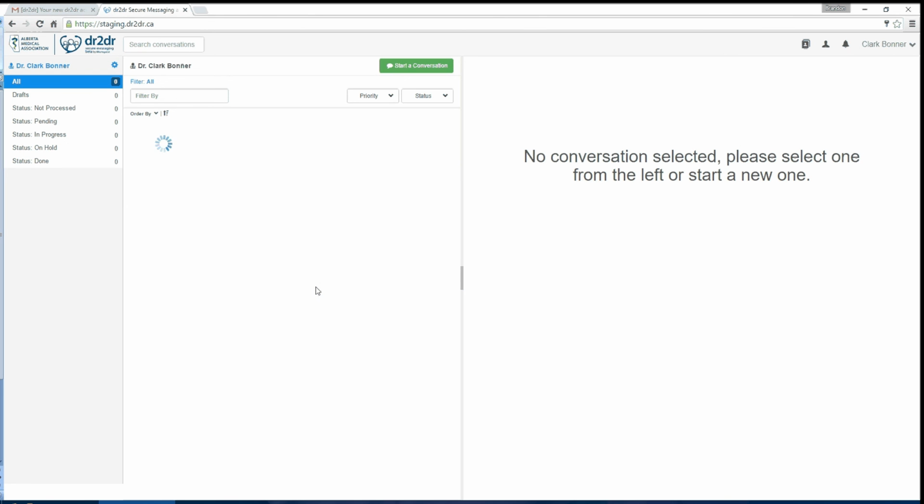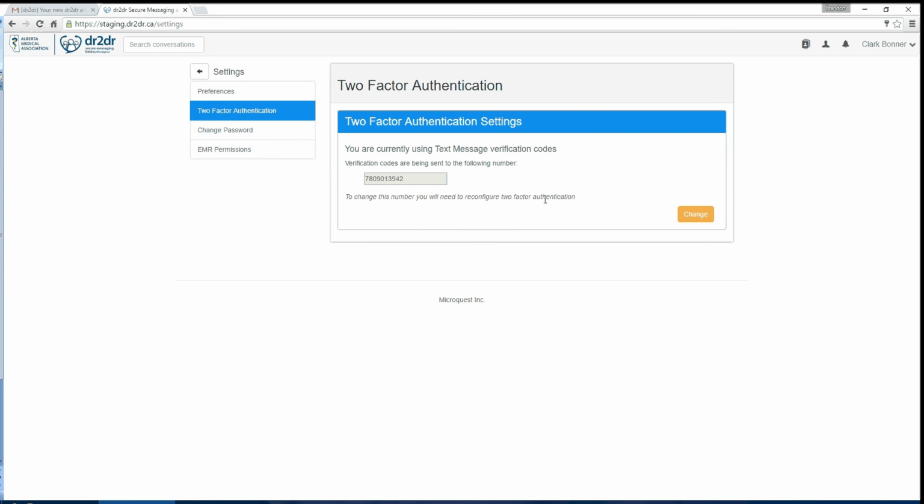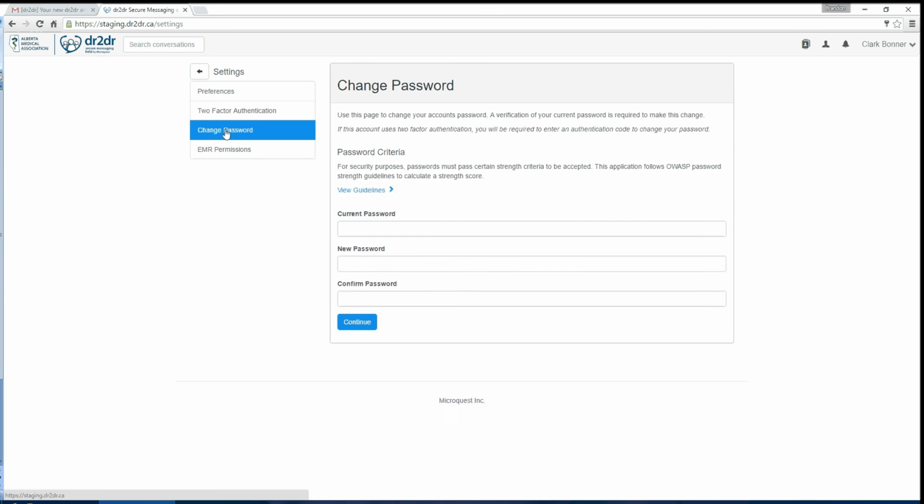Now the only thing I would actually recommend at this point is changing your password. So to change your password, you click up here in the top corner, go into My Settings, and then you do have the option here to change your password. You can also customize your two-factor authentication if you wanted and change that. So we'll go into change password.